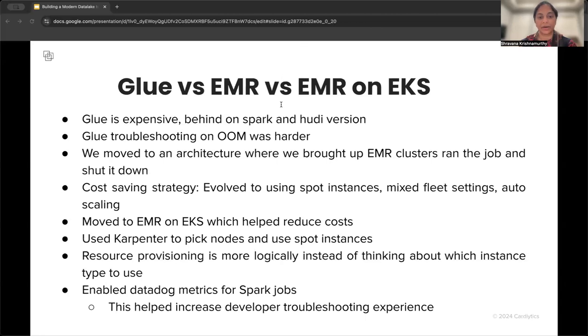I want to talk a little bit about our journey of moving from Glue to traditional EMR to EMR on EKS. So we initially used Glue, but we found it to be more expensive over time. Glue was also lagging behind in terms of some of the Spark and Hoodie versions, which was a limitation for us. Another challenge we faced with Glue was troubleshooting out of memory issues. It was just very hard for us to understand what was happening and felt like we had less control over the infrastructure.